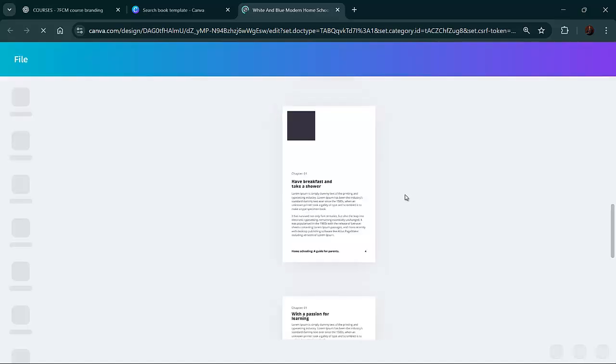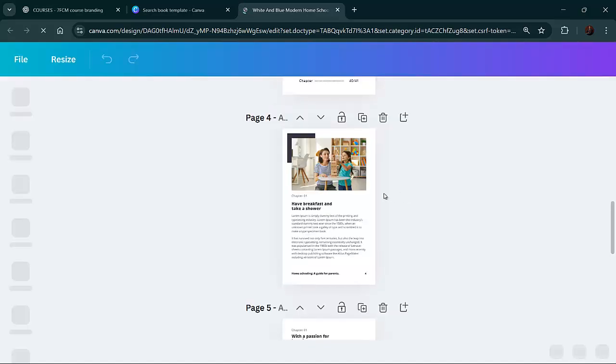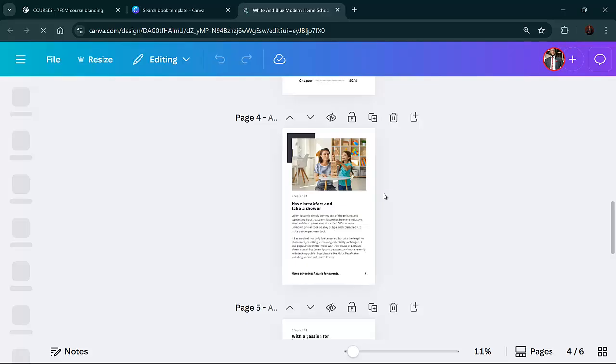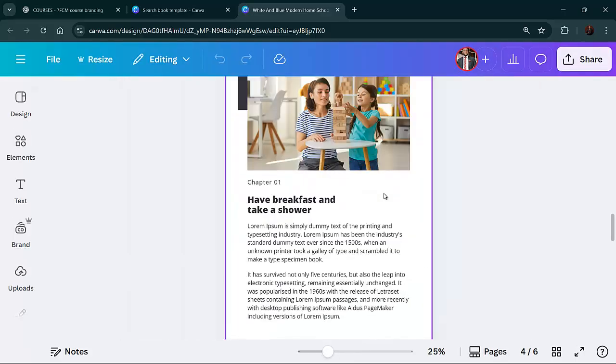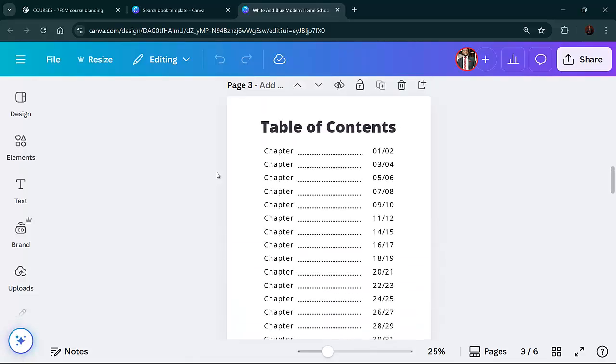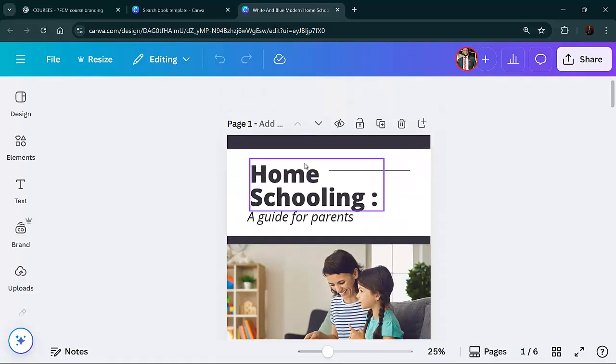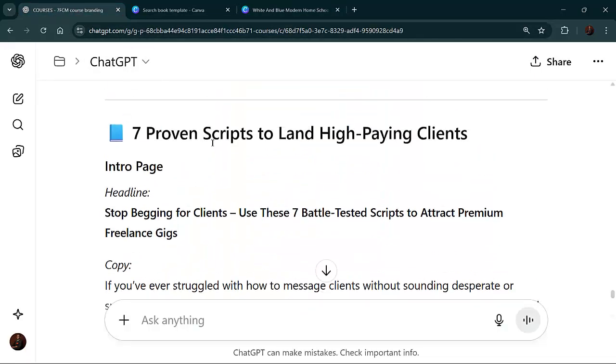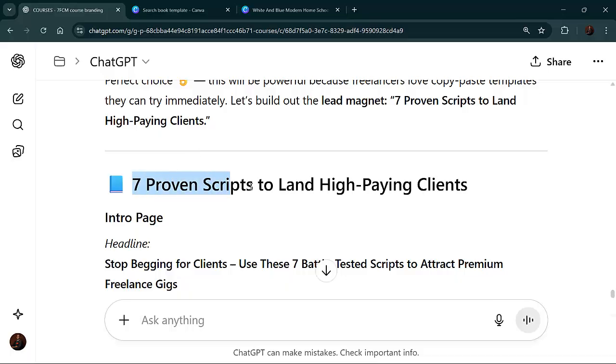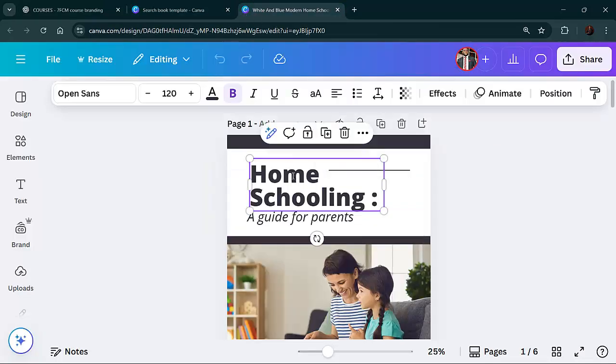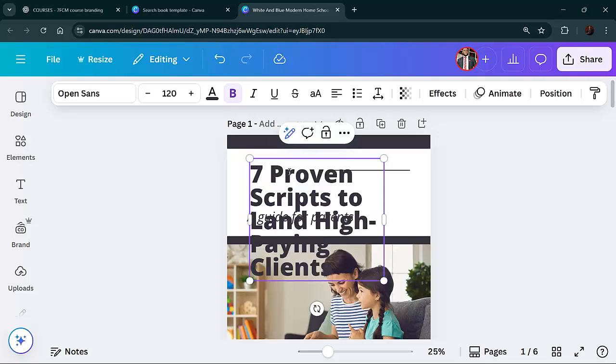It's going to take me to a new page. And I hope you can see it. Let me zoom my screen so we can all see it more clearly. All right, so we are going to start with this place right now. So the name of our book is what? Let's see the name of our book. The 7 Scripts to Land High Paying Clients. Good. Copy. You can see it's just a copy and paste system. Then we'll just paste it here. Then we'll just resize it.